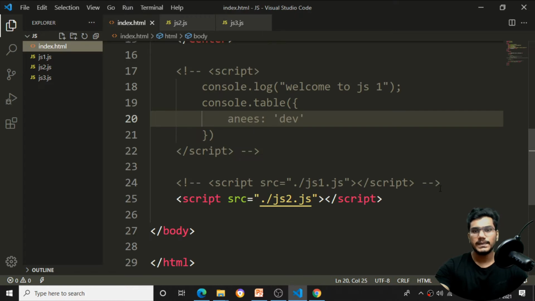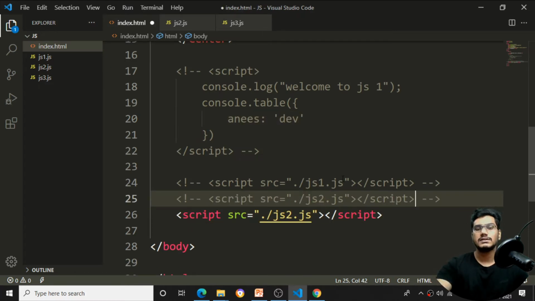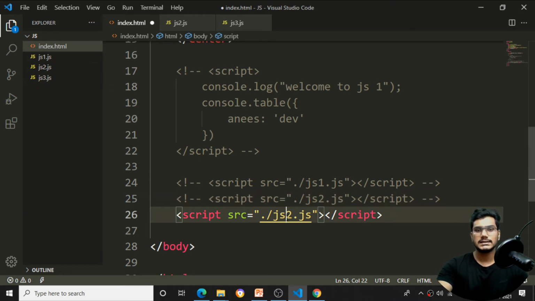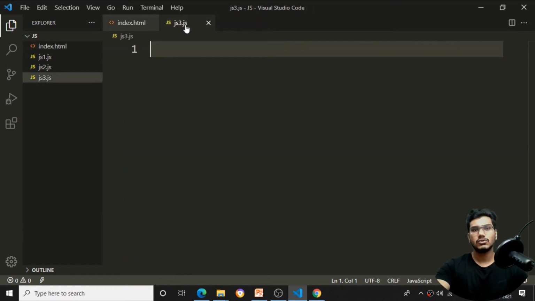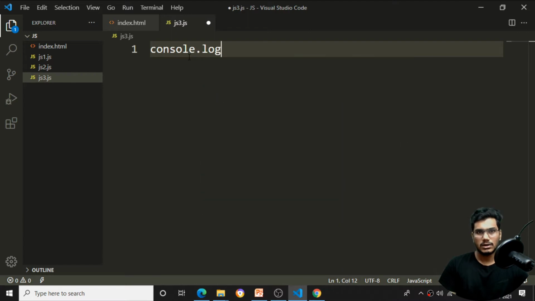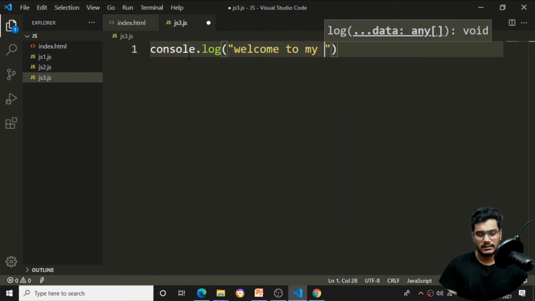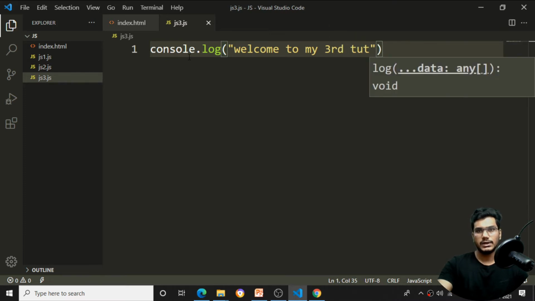So first, I'll copy this line and comment this particular line by pressing Ctrl+/. Here I want to load the third JavaScript file, so I'll write js3.js. I'll close the second JavaScript file and open the third file. Then I'll write console.log and type "welcome to my third tutorial". I'll save this one.